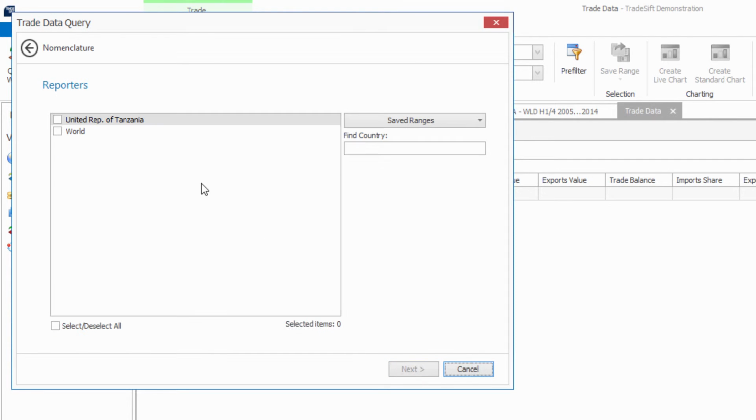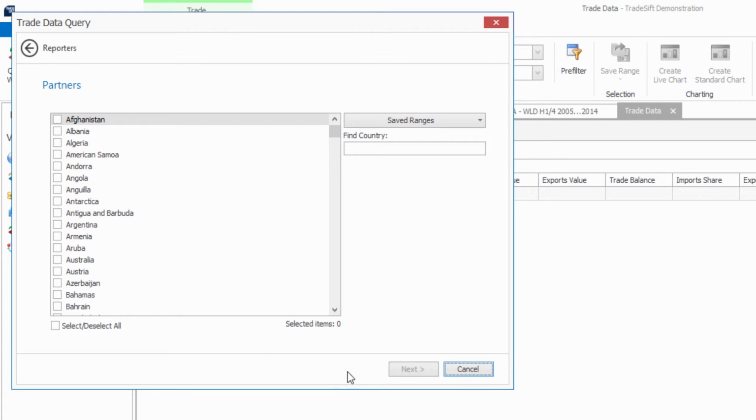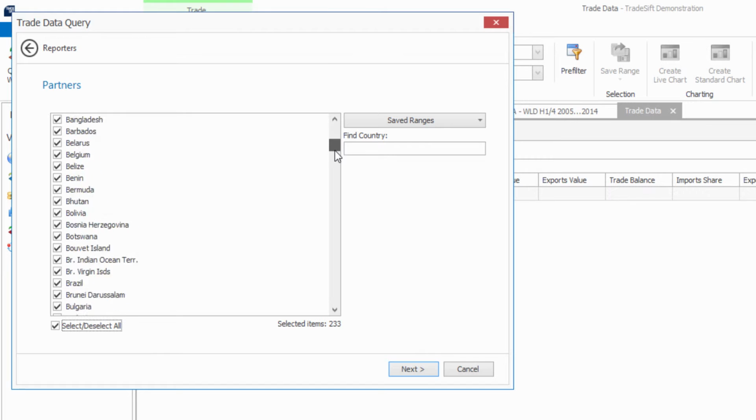Select your country of interest, then proceed to the Partners list. Here you can select all countries, however, you must then deselect any regional groupings that you have loaded into the project. In this example, we will need to deselect World, Sub-Saharan Africa, SADC, and the EAC.